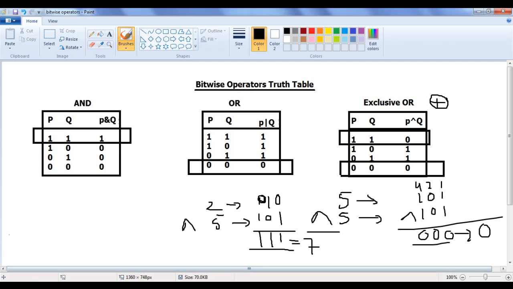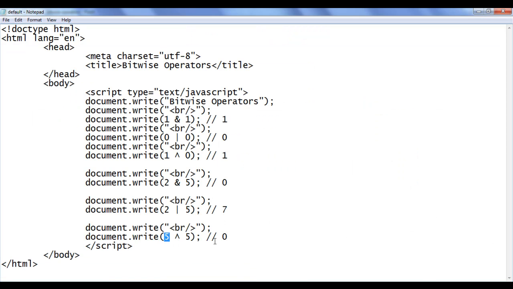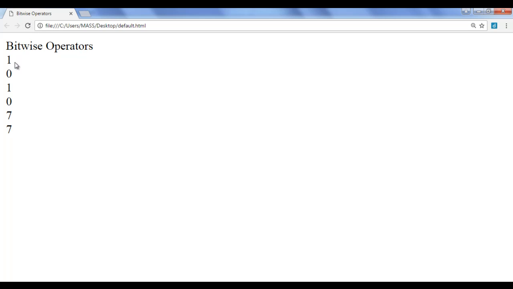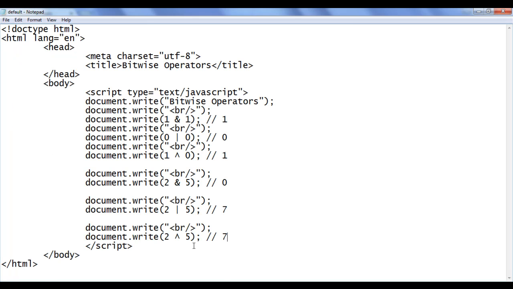2 exclusive OR 5. We should get the output 7. File, save, go to browser and refresh. We got the output 7. That means if you have the same number on the left hand side and right hand side, you get 0, no matter what number they are. If they are different, then you get some integer number. You can use this result for telling the user whether both numbers are the same or different. That's a use of exclusive OR actually.